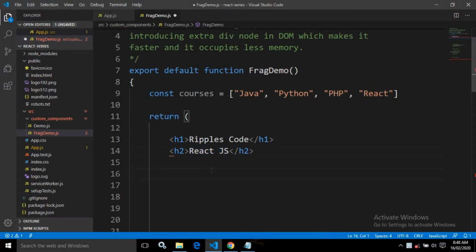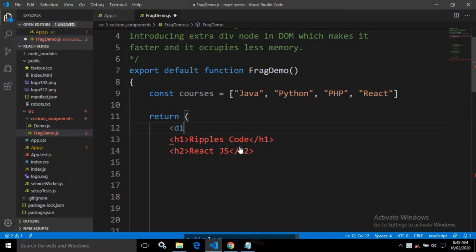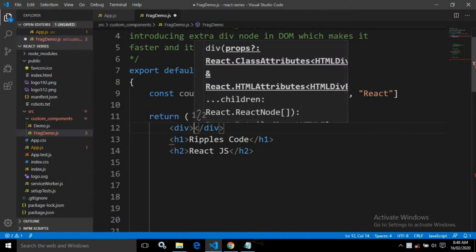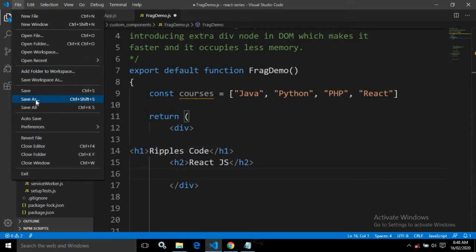Now from the concept of React.js, we know that if we want to return multiple statements, then they must be grouped inside the div tag. So here I need to use a div, and let me cut this and paste it here. To return multiple statements, they must be grouped inside the div tag. Now let me save this.